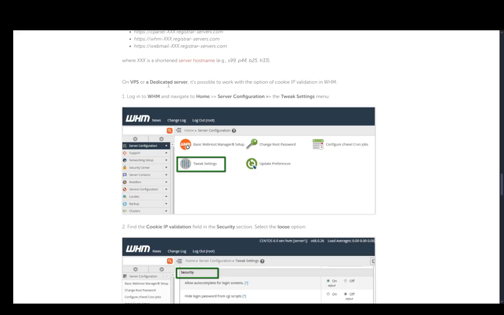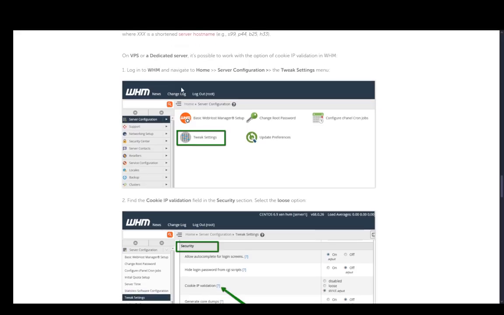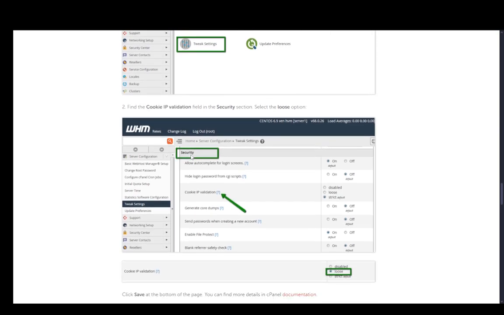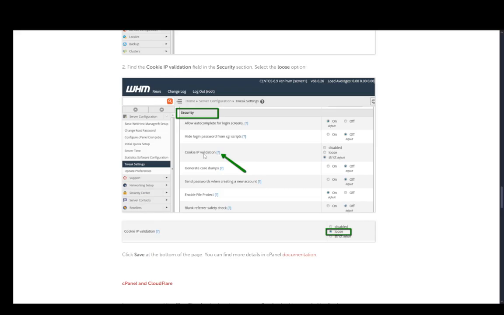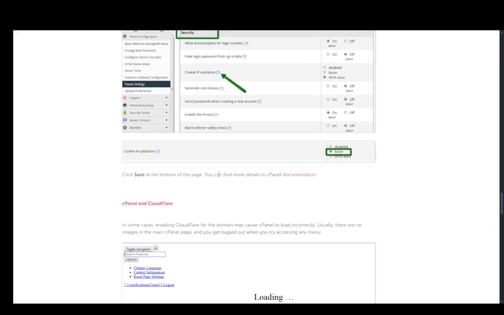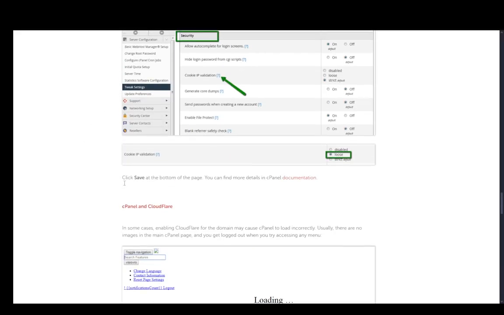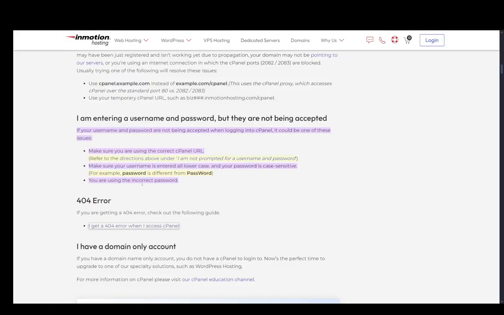And on VPS or a dedicated server, you might be able to use it with the option of cookie IP validation in the WHM or web hosting manager. You just go to home, server configuration, and then tweak settings. Then under security, go to cookie IP validation, set it to loose, and then just click save, and that should fix it, and you can try logging in again. Now that's pretty much it for that.